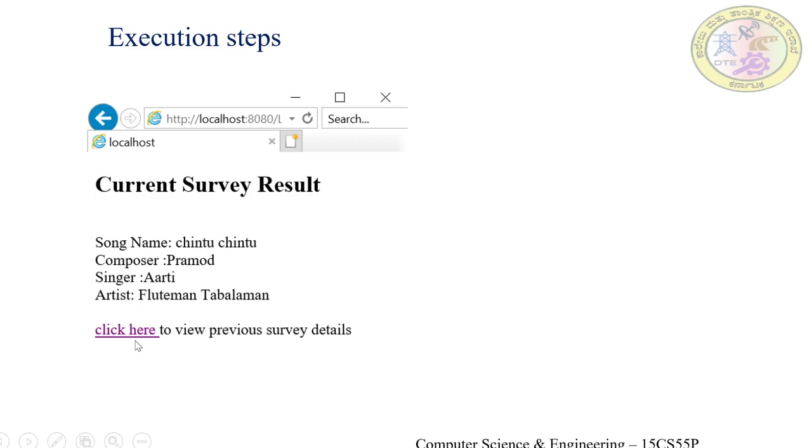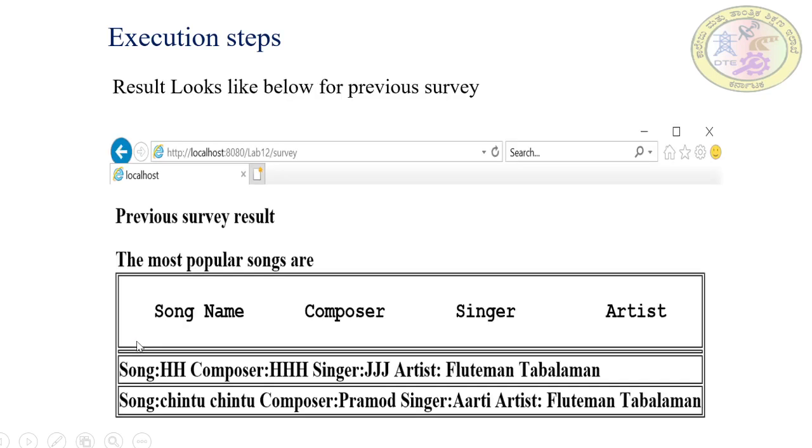So when you click on this one, it will call survey named servlet, which will display the details of previous song details entered by the user. This is how it looks like. Now let us see how we can do the same in the NetBeans IDE.